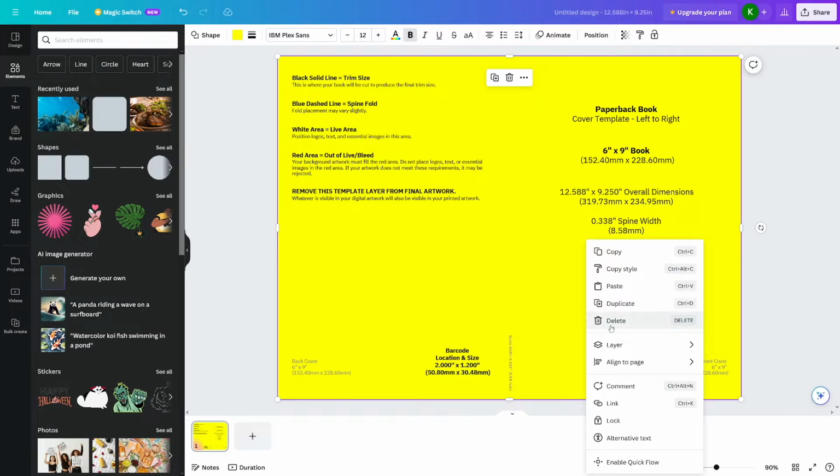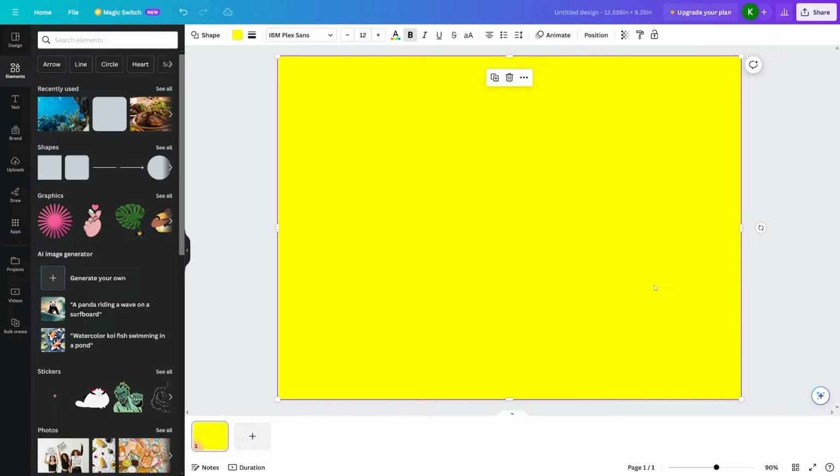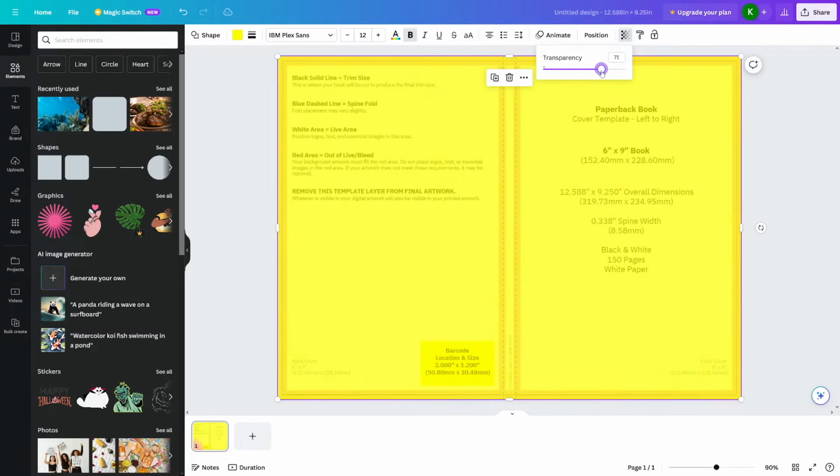Now you can just right click on it and click on layer and bring forward, or you can just click on bring to front and it's going to be like this. But still, you can go to transparency and lower it a bit so you can see what's happening behind this yellow thing. Now you can of course go and choose the color of it.